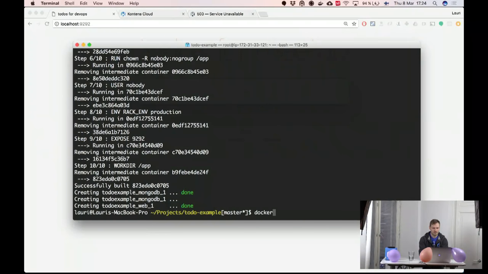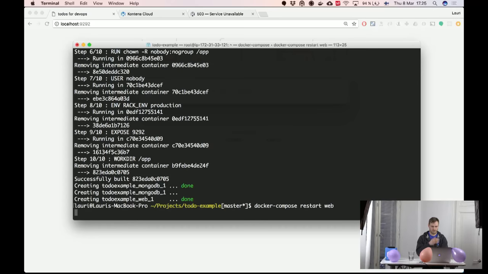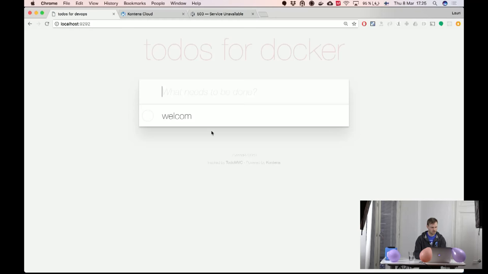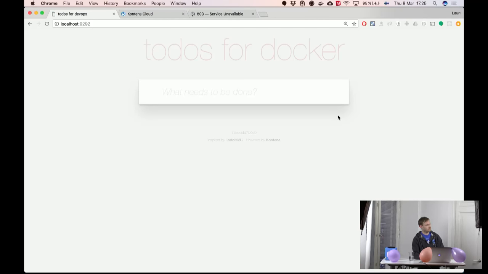Instead, we have to restart this container. And the modification is live. But we don't have to rebuild our Docker image for this. Oh, typo. Okay, so now we have basically a development environment up and running. So I can edit my application, I implement it further, and everything is good.